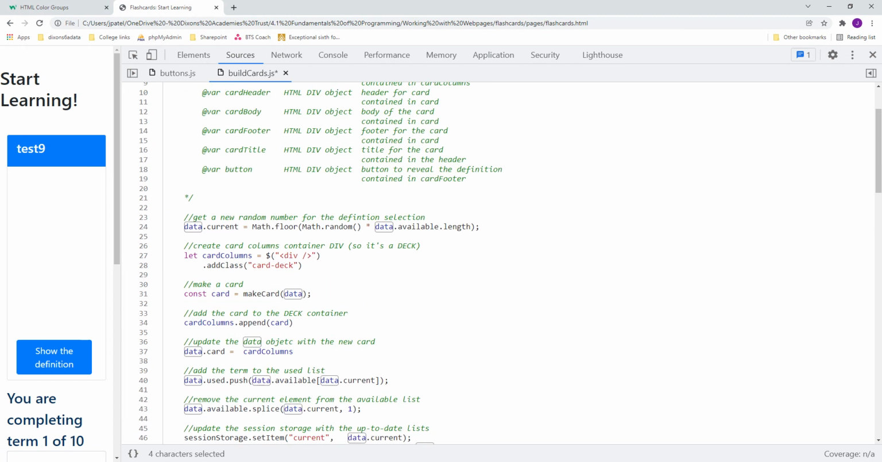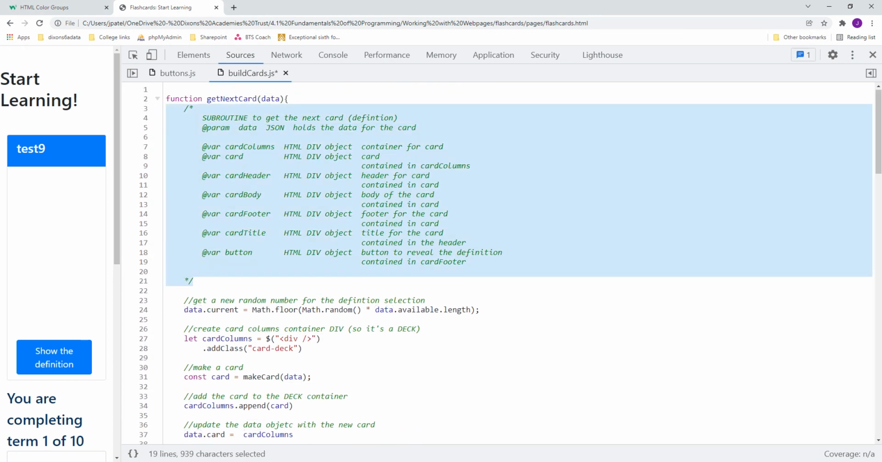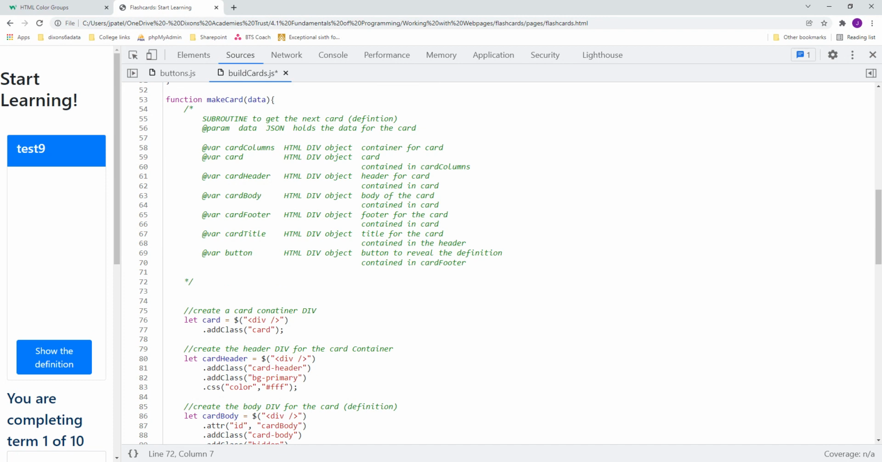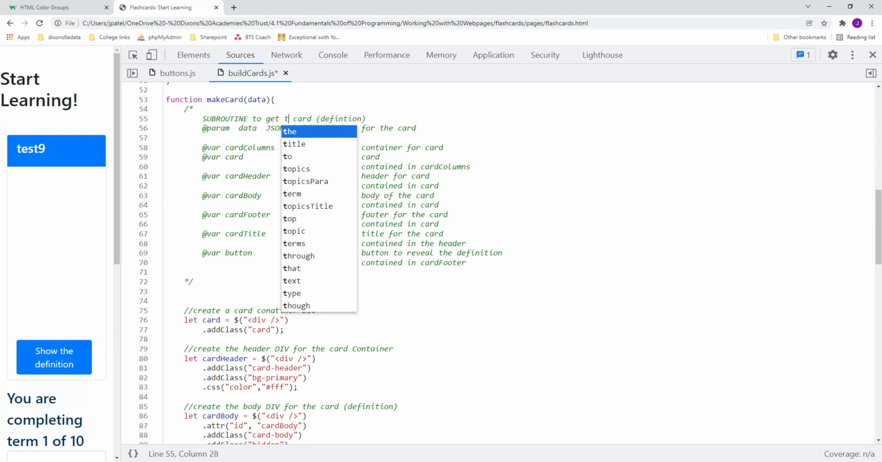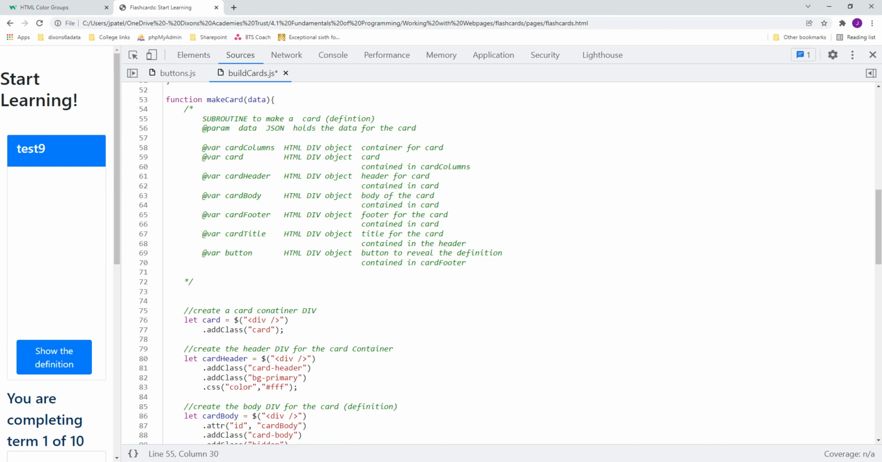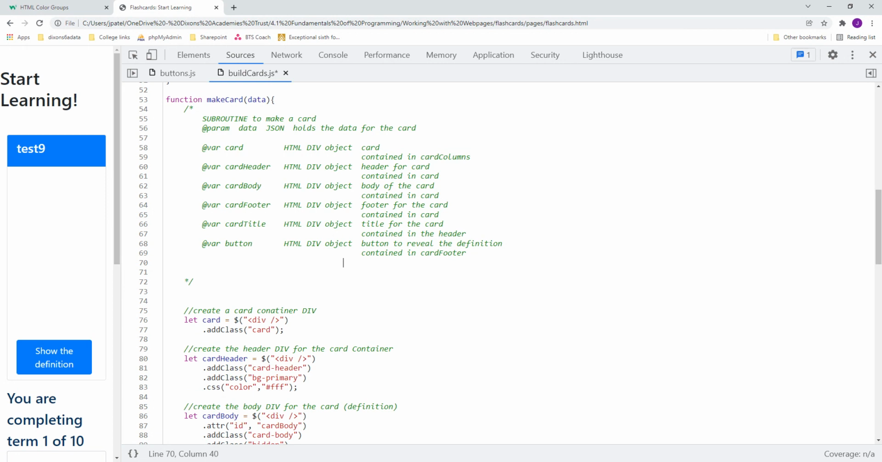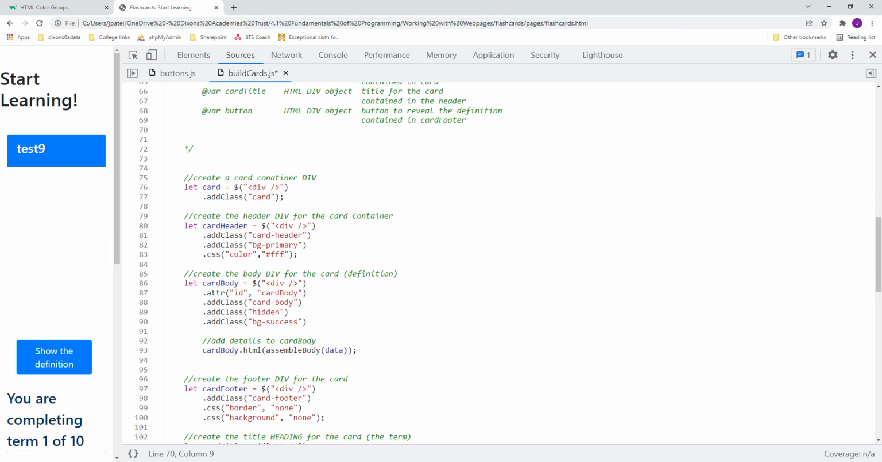So let me just grab some of these and we'll take out what we need to take out. So we've got here a subroutine to make a card. Okay, so the parameter is the JSON, and then we've got card columns. We're not going to have that in here anymore. And we've got card header, all of that is inside here. Right, so hopefully that will now make a card.